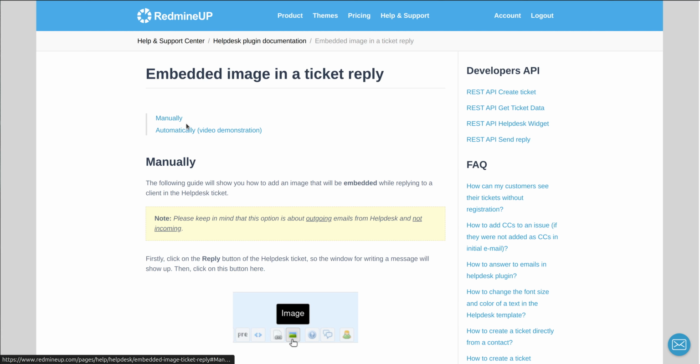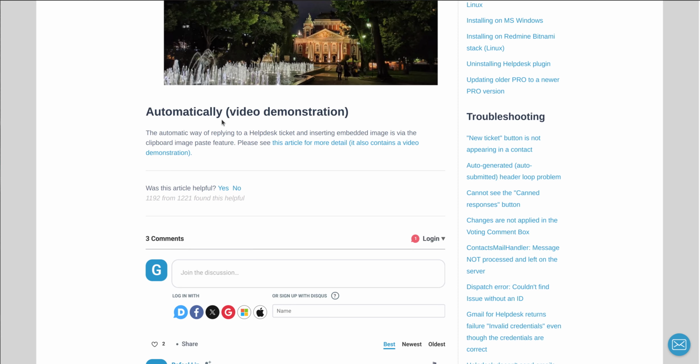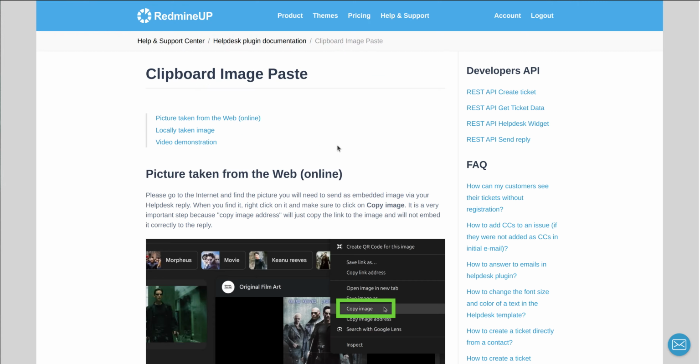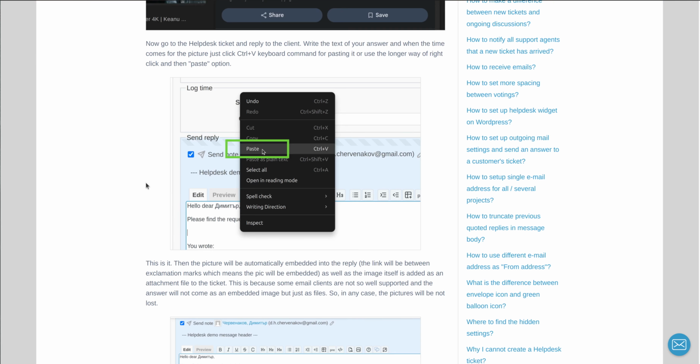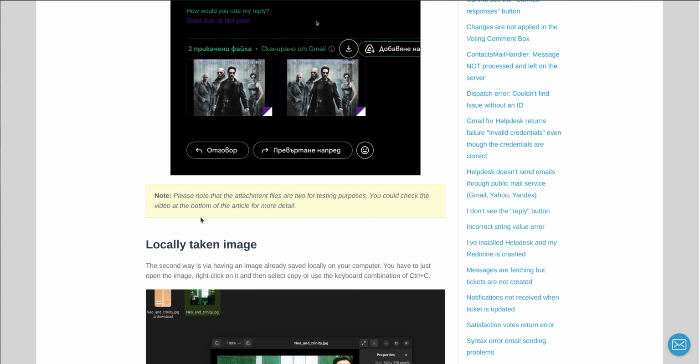So this is the manual way that I have showed you now. And also there is automatically. So please scroll down to the article at the bottom, and here is the automatic way. So it is saying the automatic way is located here into another article. So you click here and you are redirected. And this feature is actually called clipboard image paste. So clipboard image paste is the automatic way of embedding a picture into your helpdesk reply.